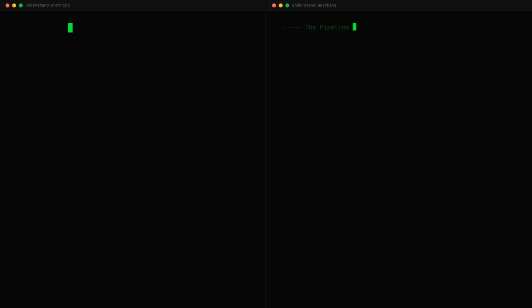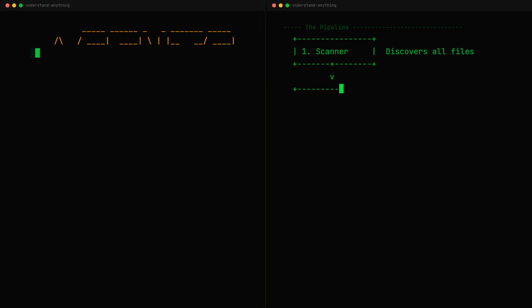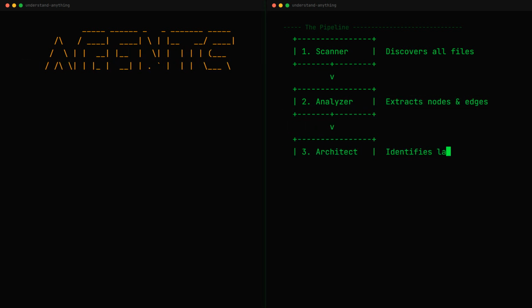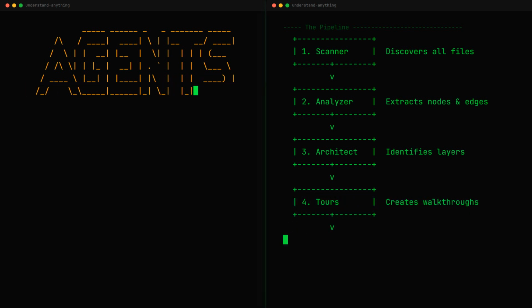The system runs a sophisticated multi-agent pipeline with 5 specialized agents working together in sequence. A project scanner discovers every file. A file analyzer extracts nodes and edges from the code. An architecture analyzer identifies logical layers. A tour builder creates guided walkthroughs. A graph reviewer validates the complete structure.